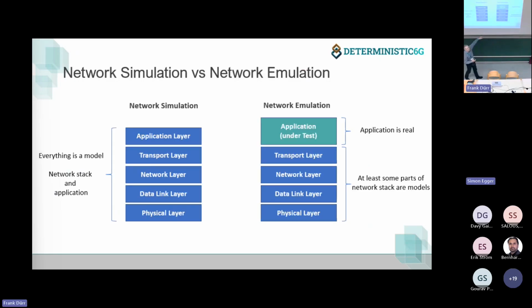So in networking, and we all talk about networking here, that means that some parts of the network stack are models, and some parts of the network stack, including the application, are real. Typically, the upper parts are more real, like the application is the real application under test, and the transport layer, network layer, data link layer, physical layer might be all models. And this is the part I want to emulate. That's then the network emulator, and on top we run the real application. And then we see how the real application behaves.